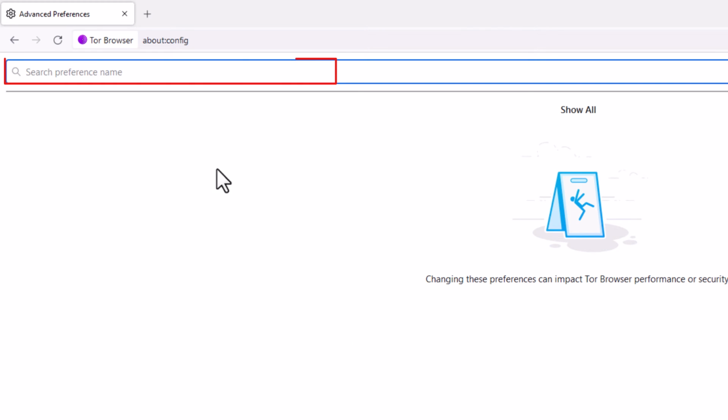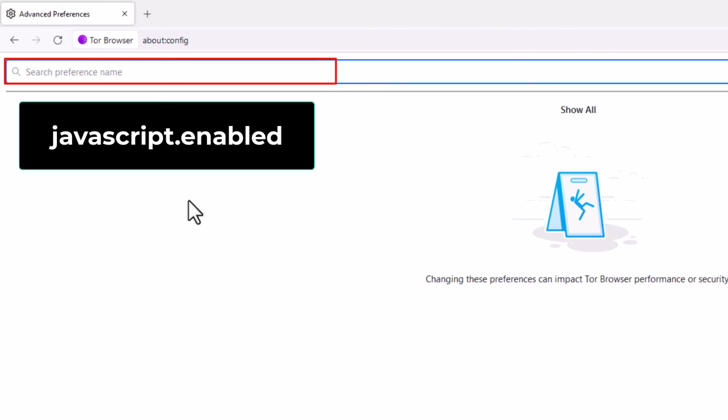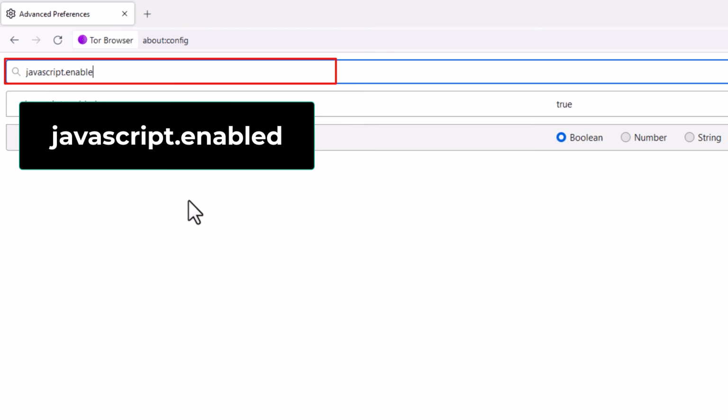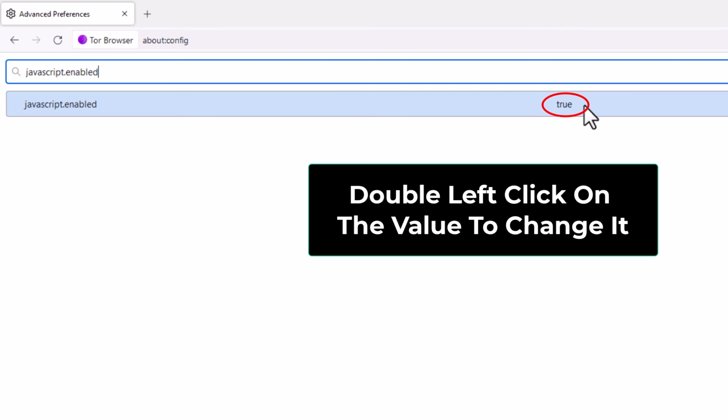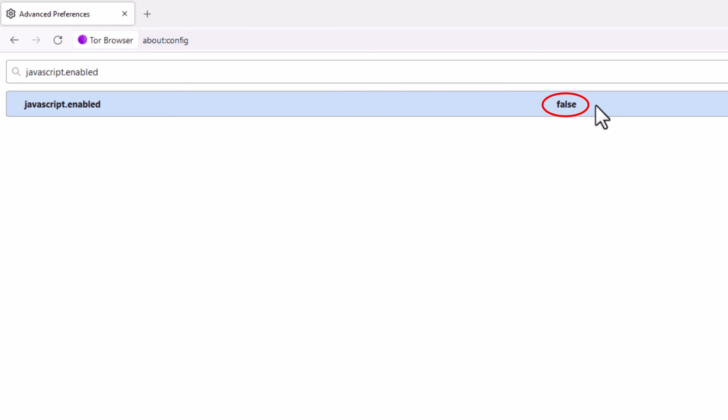Then in this search bar right up here, you want to place your mouse cursor in there and type javascript.enabled. And right here, javascript.enabled, as you can see, by default it's set to true. It is on. You can double click on that. Now it says false. JavaScript has been disabled.